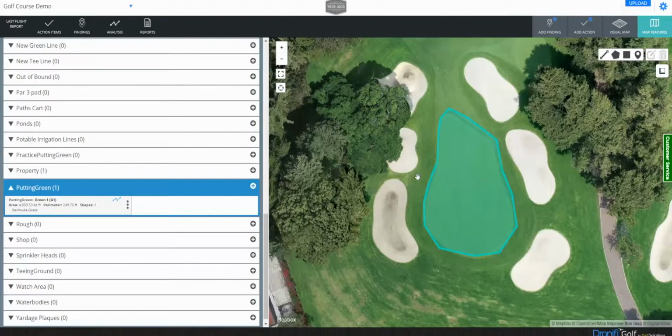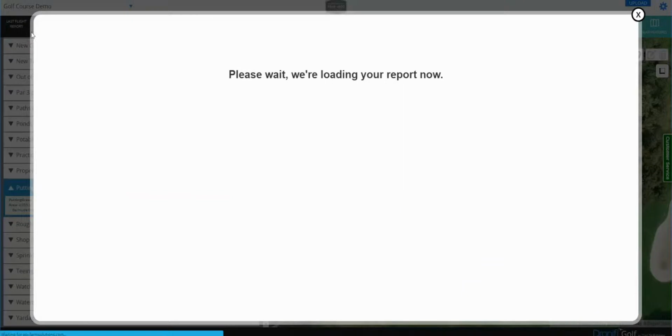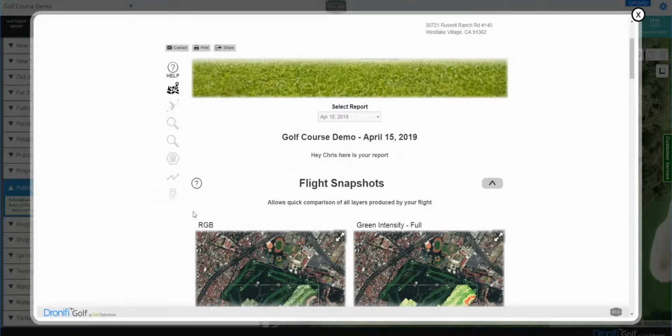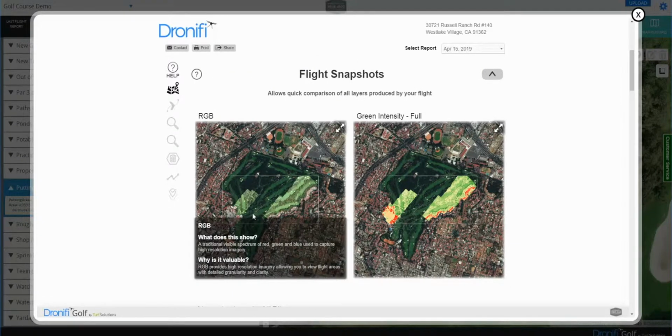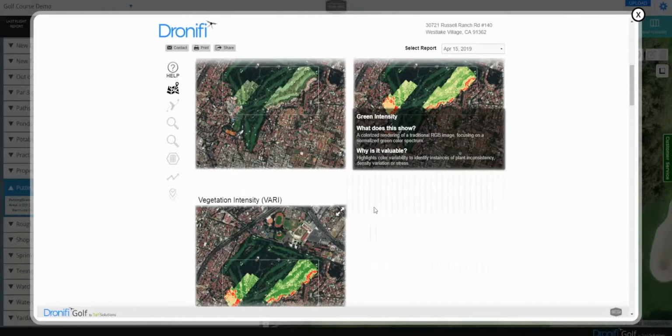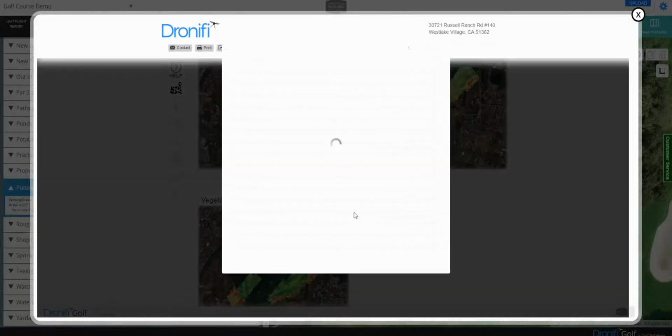Finally, let's go over your report. Click the Last Flight Report button. As you can see, we have added your logo and your hero image. Let's review the series of flight snapshots we've collected. You can hover over to display more details, or you can click to zoom in.